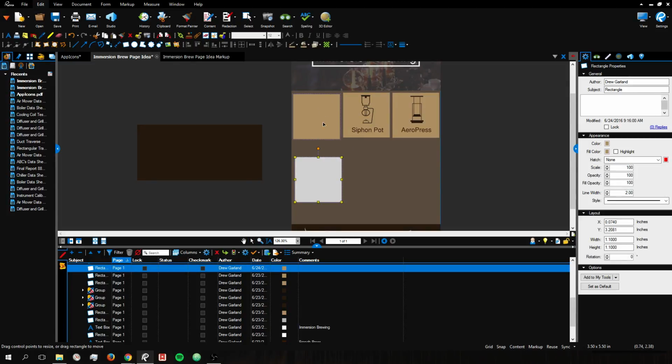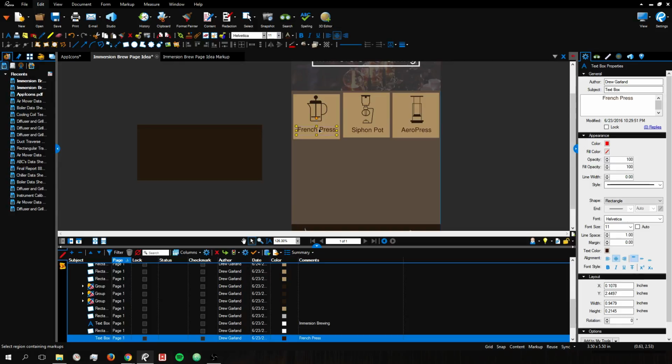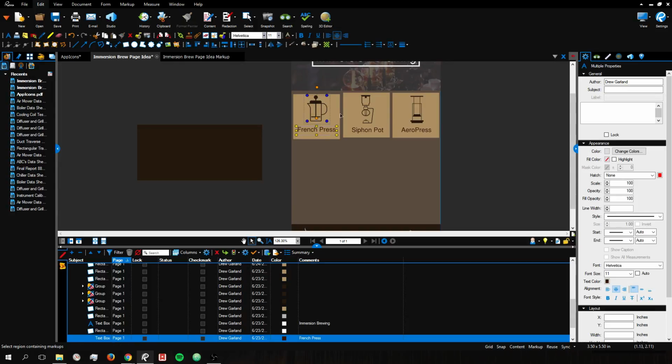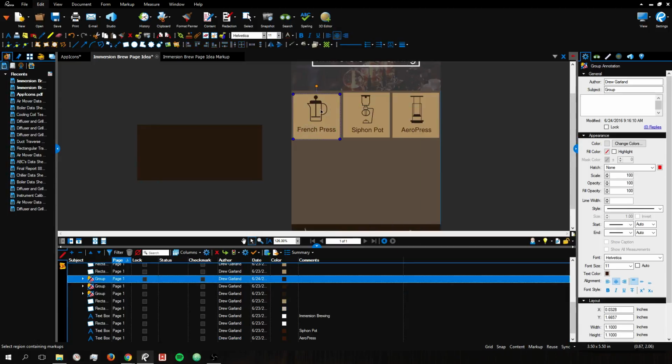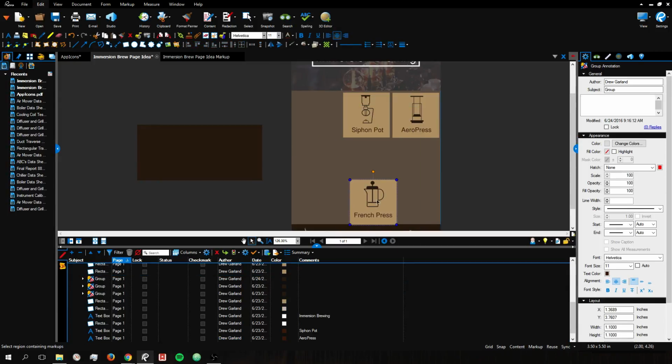Well, it's not one element right now. I'm going to make it one element by clicking all three of these and just hitting group. And now I can drag this entire group around and move it wherever I want. So this will help me kind of figure out exactly the order that I want things. Say I didn't want French press first and then siphon pot next. I can switch those around.